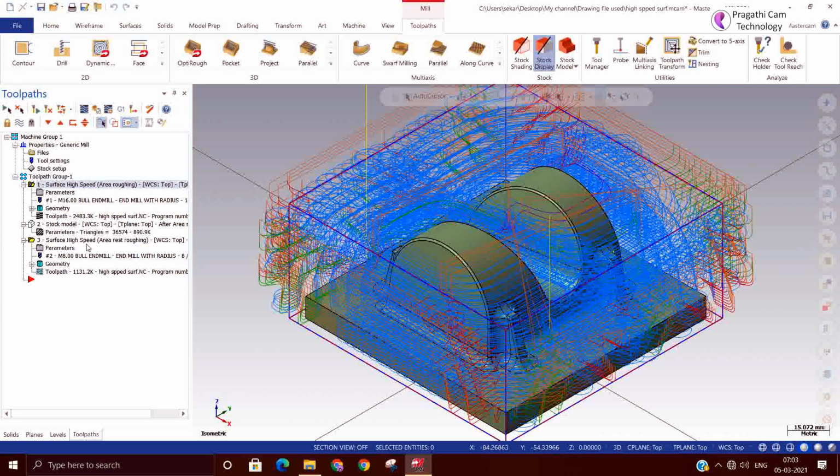This area roughing toolpath is only for hard material machining. If you machine hard material in the normal way, there may be chances the tool may break or the end mill may get burnt. This toolpath will reduce all the chances of tool breakage and give a smooth transition. So this is about the area roughing. Thank you.